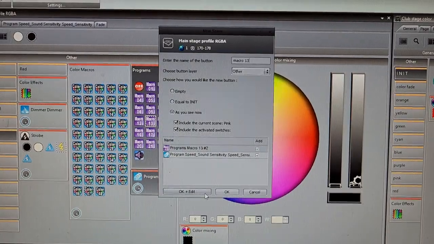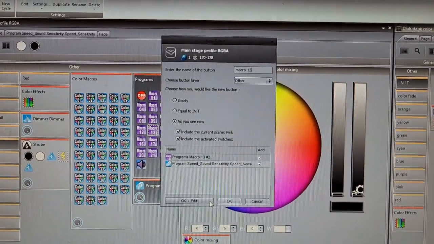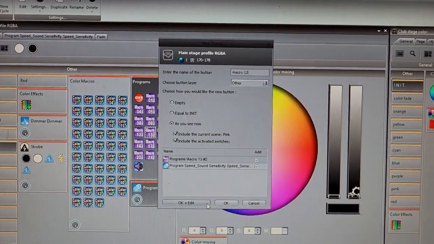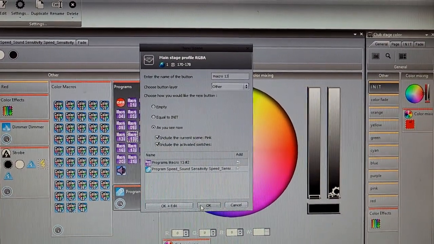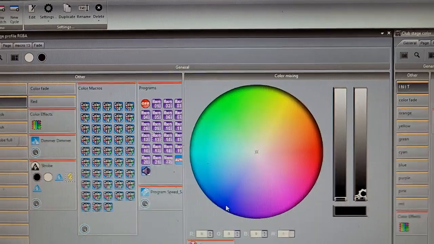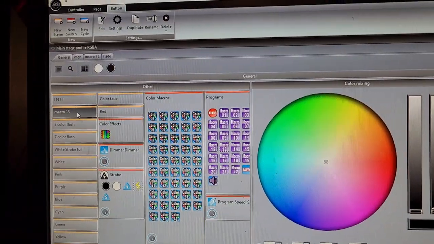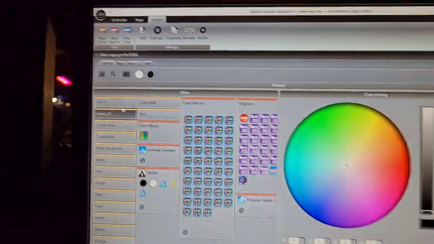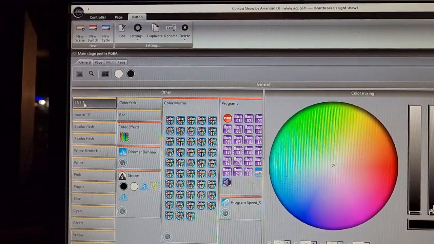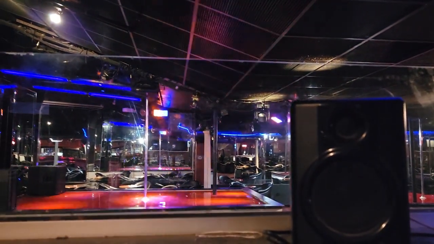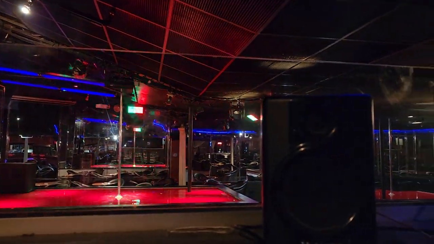If you hit OK and edit, it'll open up a new window that'll allow you to manipulate the actual DMX channels to like fine-tune things outside of what you could do here. Just get used to hitting OK after you do this. And now you see we have macro 13 over here. So again, remember this button right up here is initiate. This is to turn them off. So we click that, they're off. Now if I click macro 13, what we just did, you'll see now they're programmed the way they were.